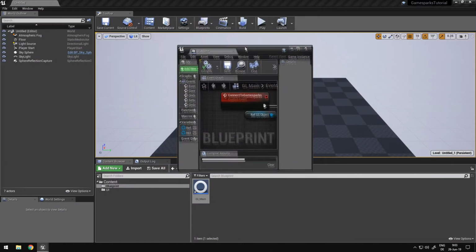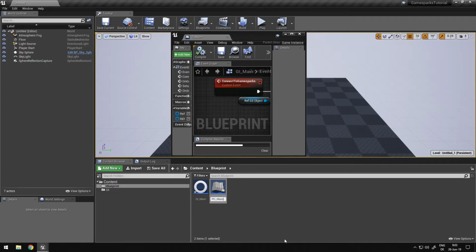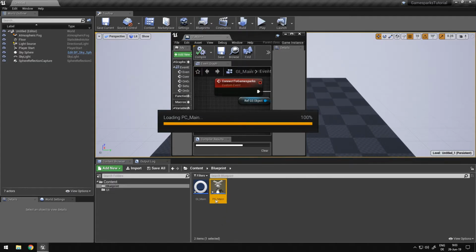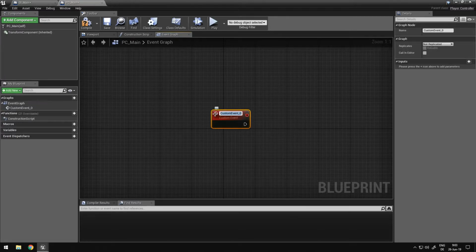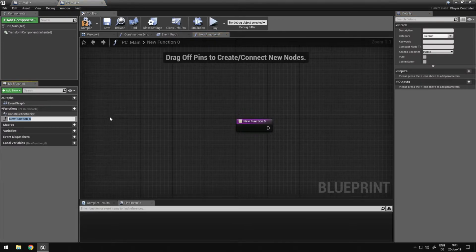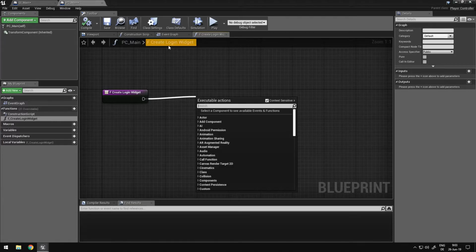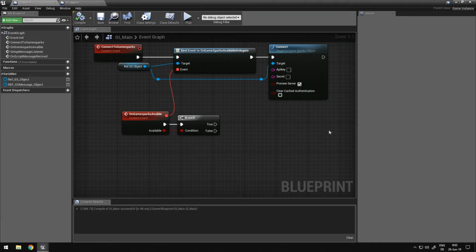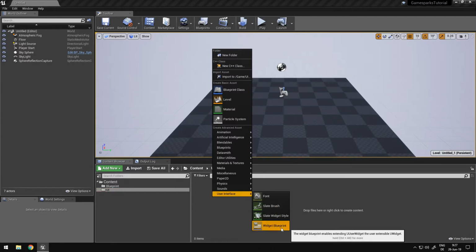And yeah, what we want to do next is really quickly create a player controller, which we're just gonna call PC_main. And inside the player controller, we want to make a function, a custom event, not a function. Actually, we can make a function. Let's make a function. f_create login widget. There we go. And on create login widget, we want to create a widget, which we're going to create in a second. Let's start with creating the widget.